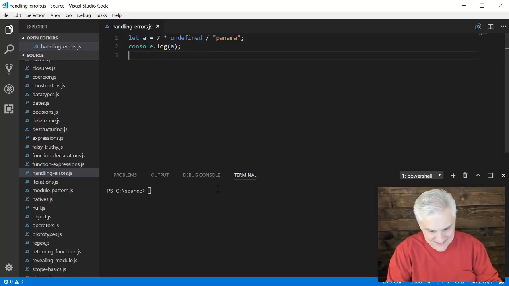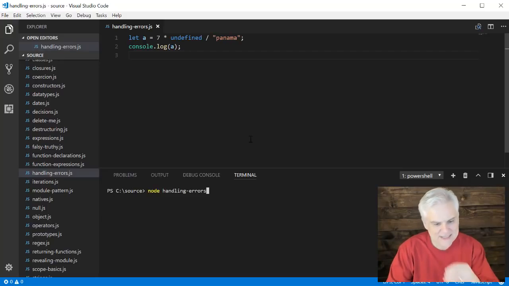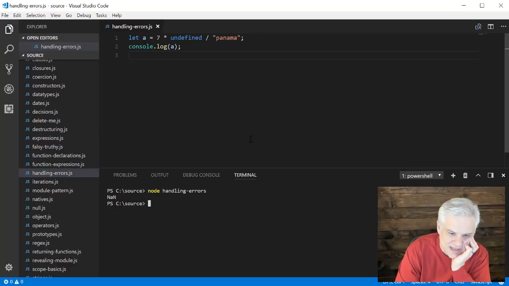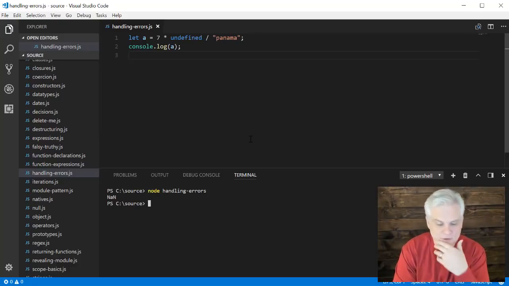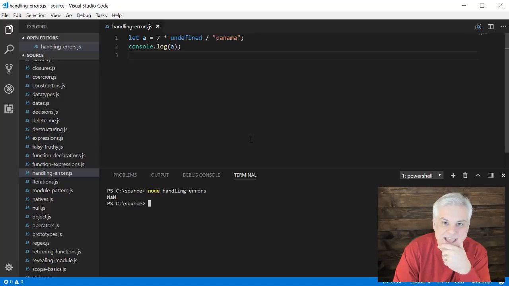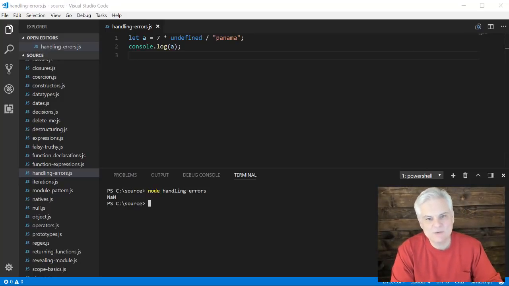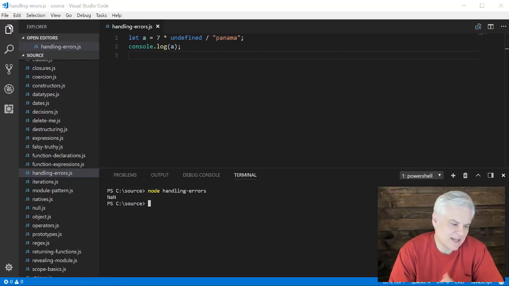Well, it looks at it and says, I'm not really sure that that's going to come out to be a number, so I'm just going to return not a number. And we can check for that, NaN, and I guess we can account for that in the logic of our application, but I kind of wish it would just throw an exception. But I guess that's not the way that JavaScript is made to work.